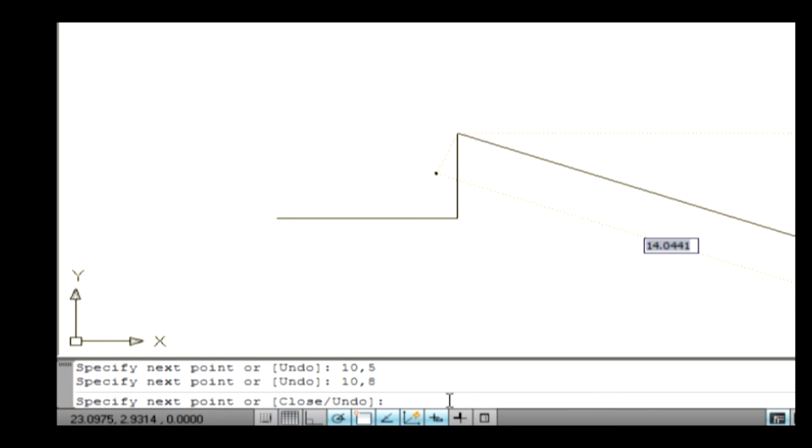AutoCAD draws the second line segment and prompts specify next point or close undo. The command line now displays two options, close and undo, separated by a slash. AutoCAD's command line always displays command options in brackets. In this case, the close and undo options appear in brackets. To activate an option, type the letter shown in uppercase and press Enter. You can type the option letters in lower or uppercase.